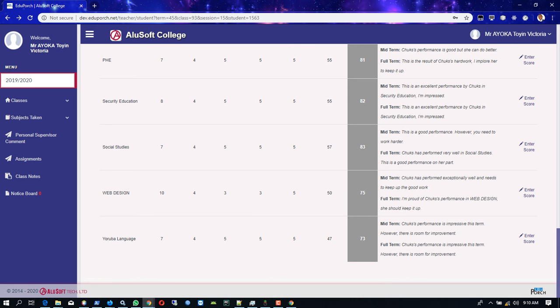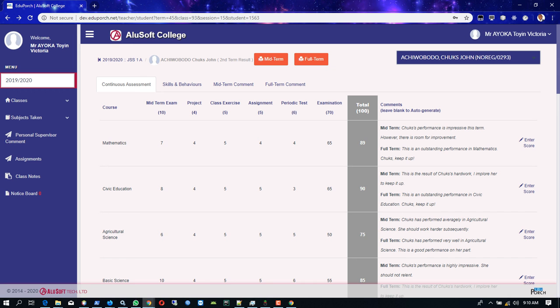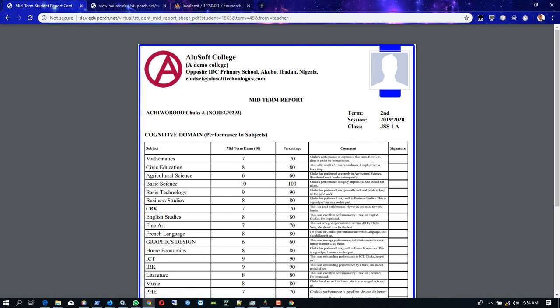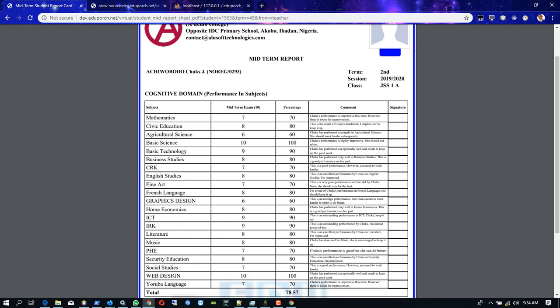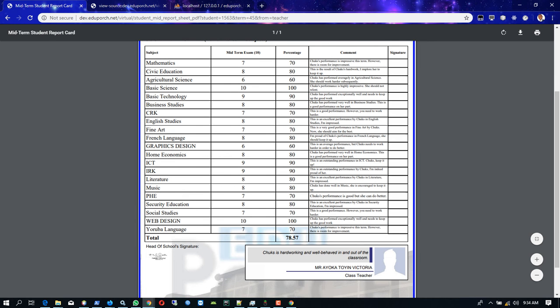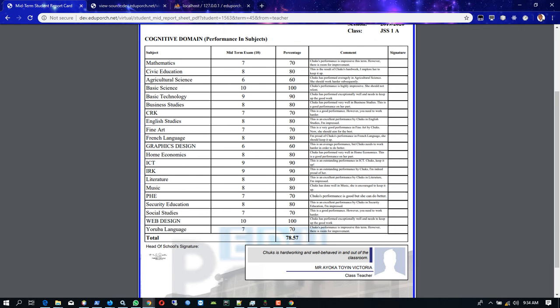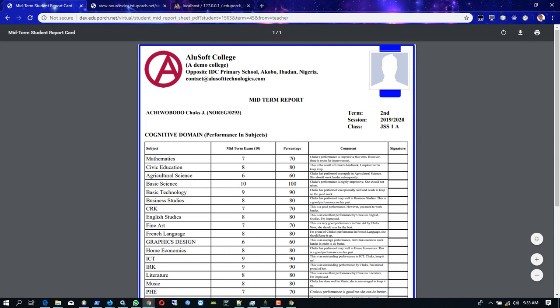Now that the scores have been fully recorded, we can now check the midterm report. This is the midterm result. All the scores inputted, the percentage, the comment that we generated from the report, and then this is the class teacher's midterm comment. Now let's go back and do a kind of review.